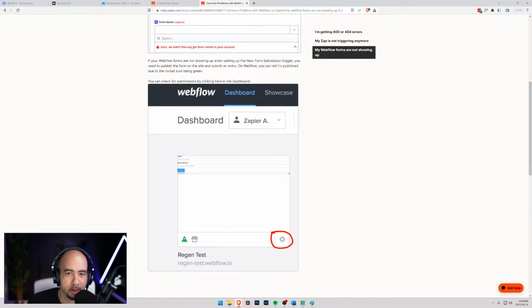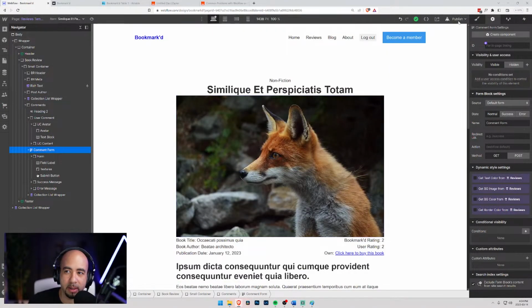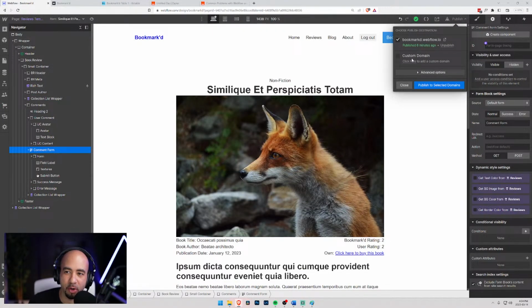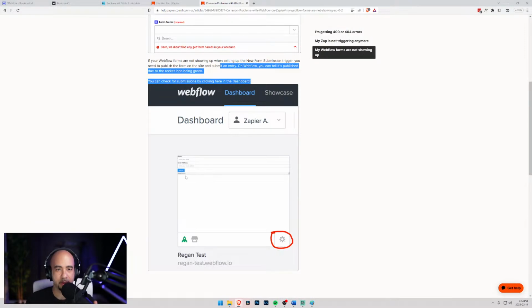On Webflow with the green rocket. So it actually needs to be published on an actual domain, on a custom domain. Oh, well, is that true? Jay, do you know, if you're still around, if that's true? That a Webflow site needs to be published on a custom domain in order for you to be able to use Zapier with it? That would be really annoying.